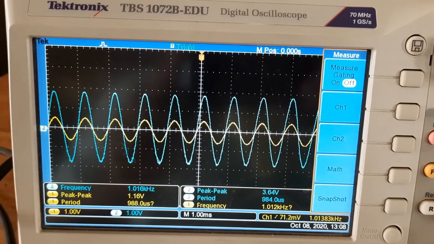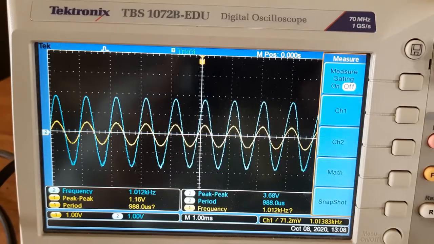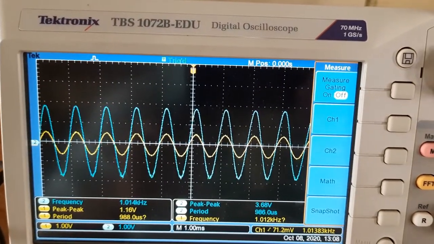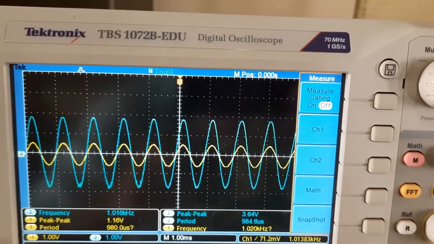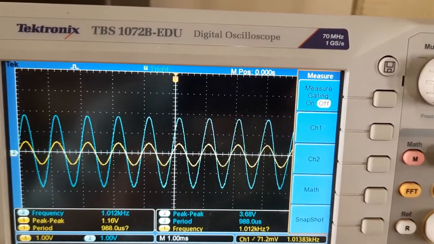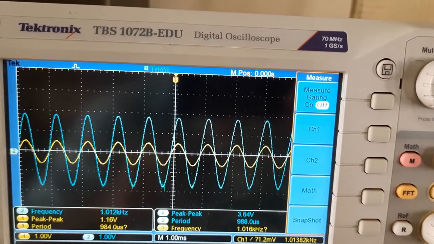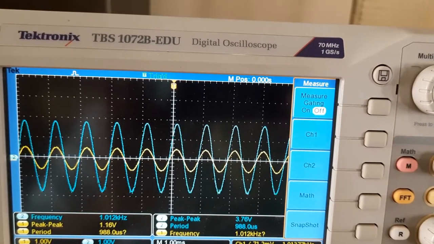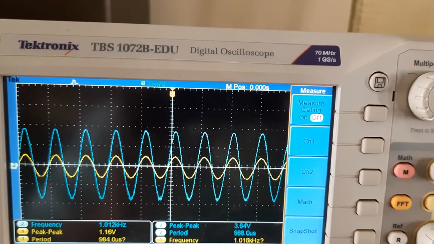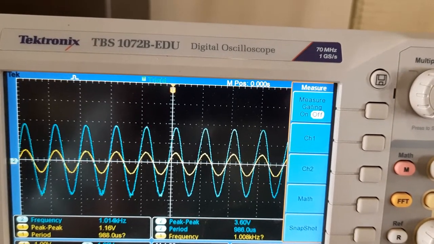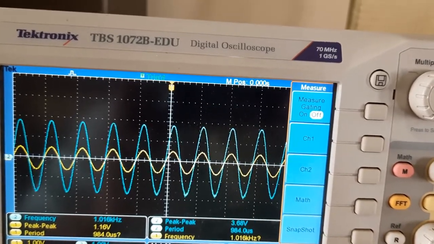Yes. And the blue one is the output waveform. So output waveform frequency is 1 kilohertz. No frequency difference between input and output. And peak to peak is 3.64 volts and period is 988 microseconds. Okay. If you see the input and output waveforms, there is no phase change. Both are in phase. So if both are in phase, then we say that the amplifier is a non-inverting amplifier.